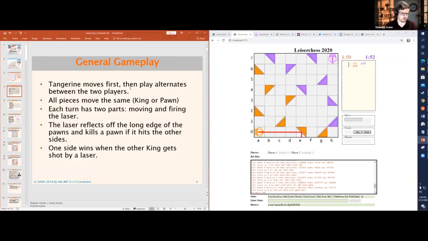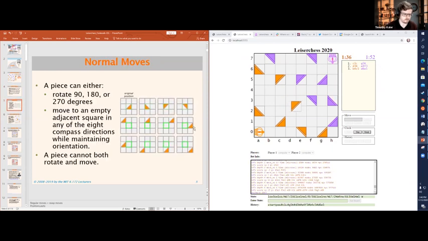Right. So here's an overview of the rules. During each turn, you will move a piece, and then your king will fire its laser. Your king is required to fire its laser at the end of each turn. And the win condition is when the other king gets zapped by the laser.